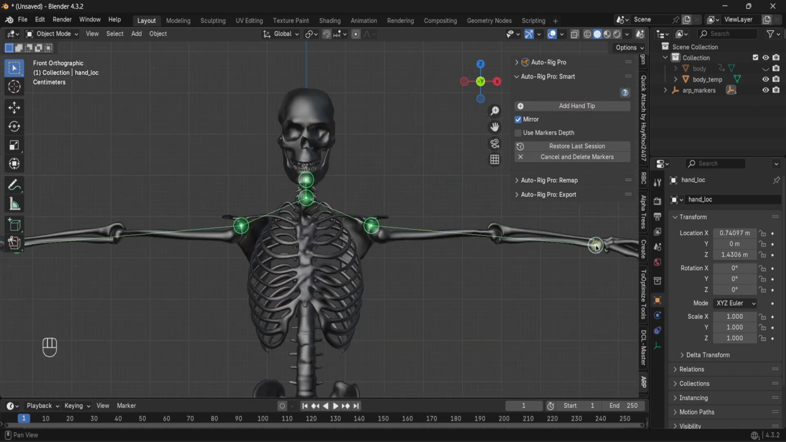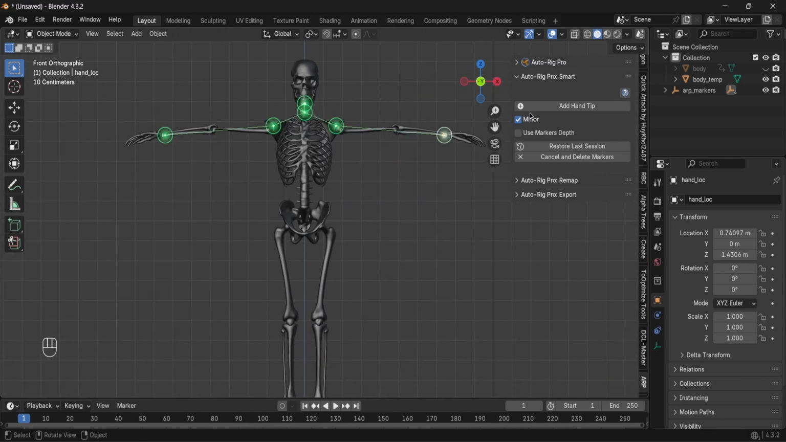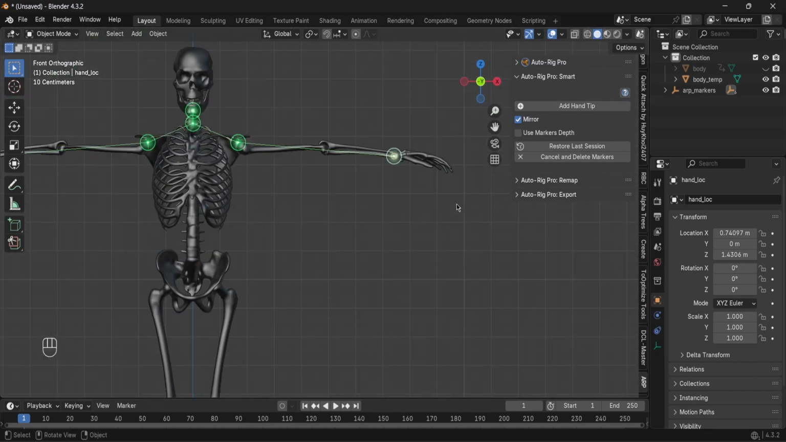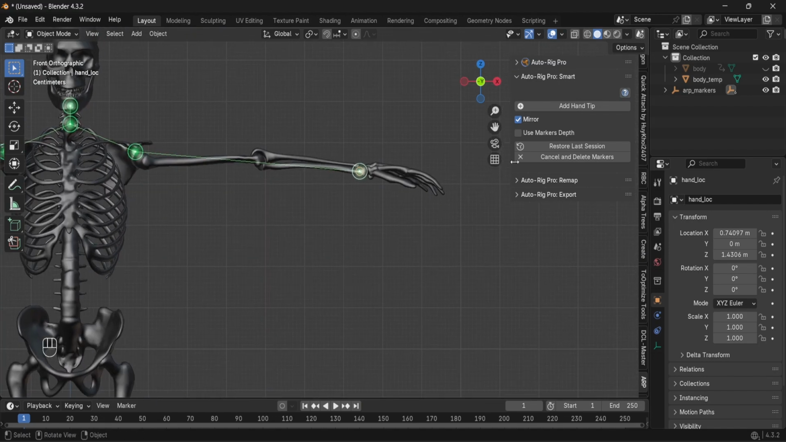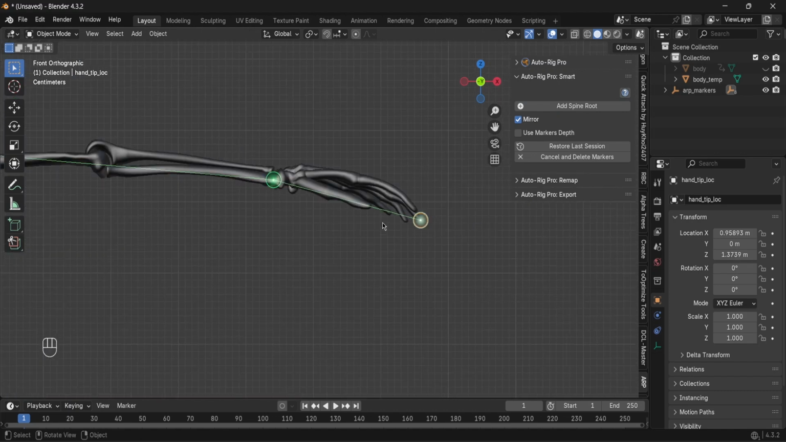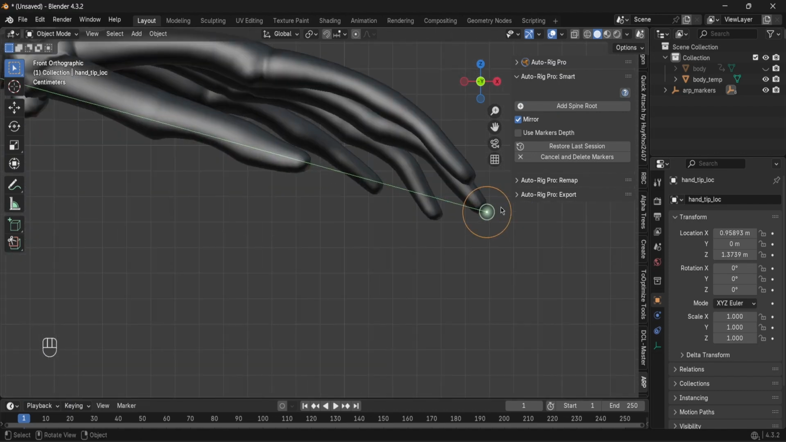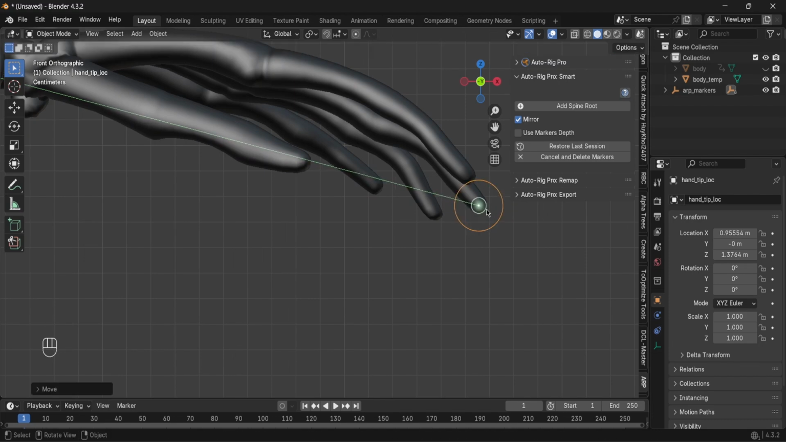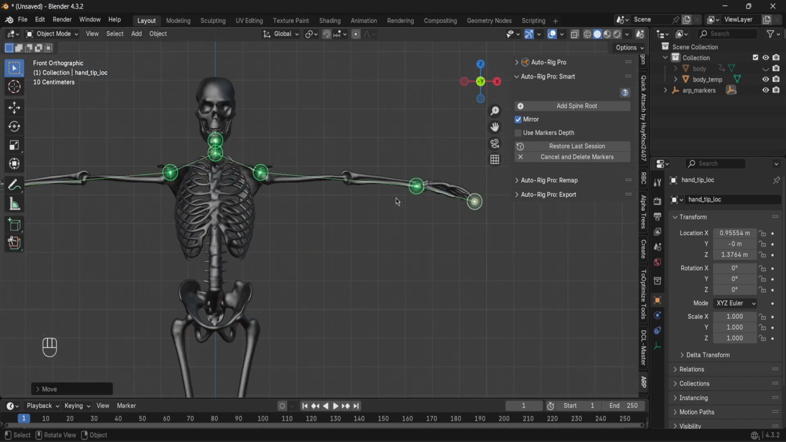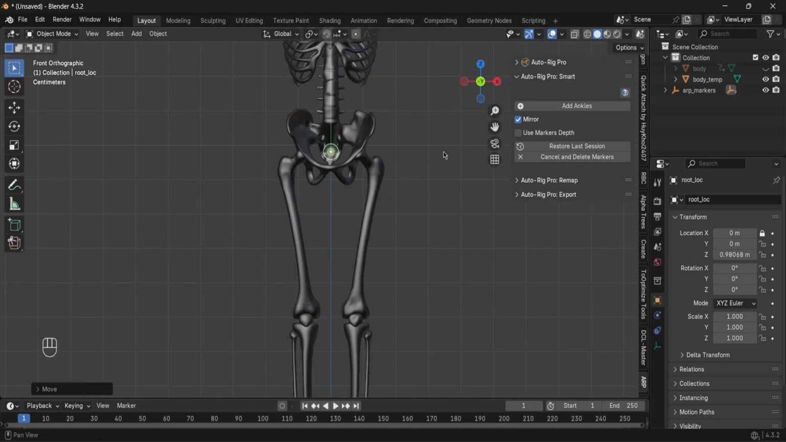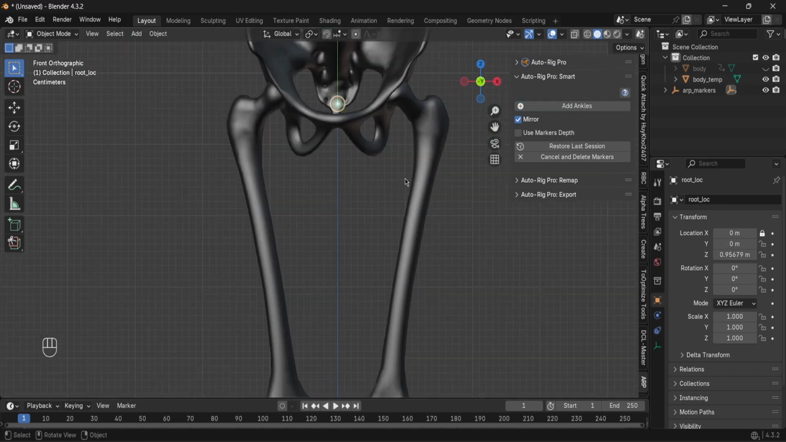just like that. And then we go to hand tip. You just pick the longest finger as the hand tip. So that's the one, I believe. Let's zoom in a little bit to make sure that we are accurate here. Now we're going to add the spine root, and it's just down there.